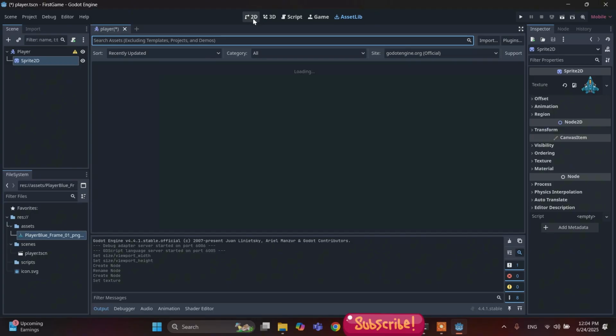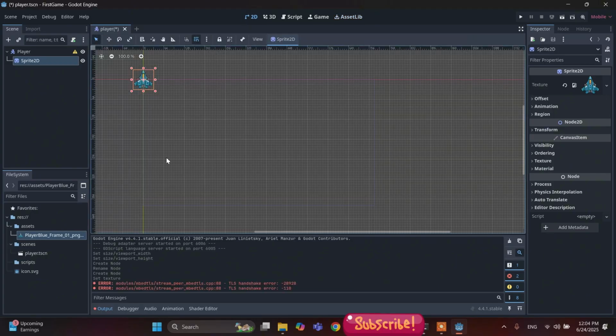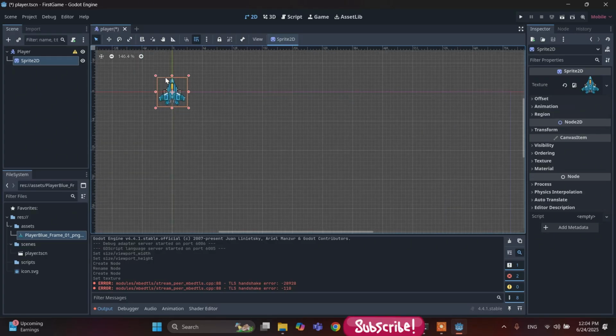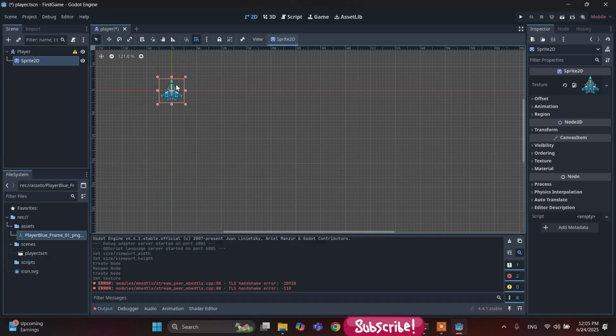So make sure you click on this 2D tab, and if you have added your player blue frame or whatever texture you have inside this texture, then you can see your player. And this is the player for our game, and it's just an image, and we have added our player.